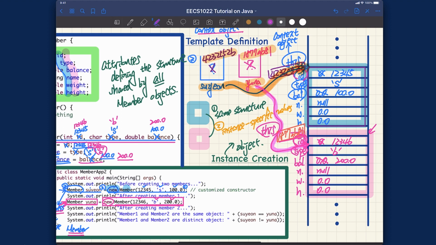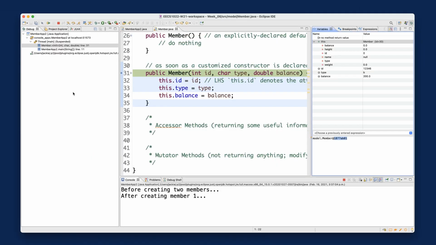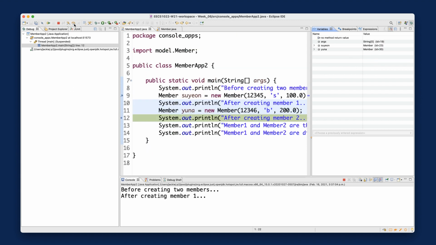Okay, and we're going to use this particular visualization. Suyang is pointing to this object over here, and Yuna is pointing to this object over here. Basically, these are two distinct objects in the memory, right? Okay, and let's go a little bit further. Of course, after this, if I step over again, that's exactly what I just traced. And if I step over again, you can see Yuna over here also stores the address, right? Which we just showed to you.